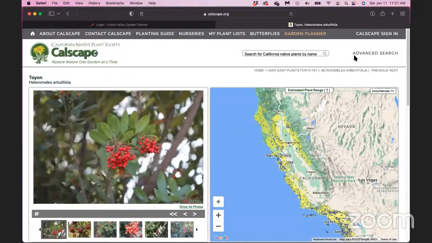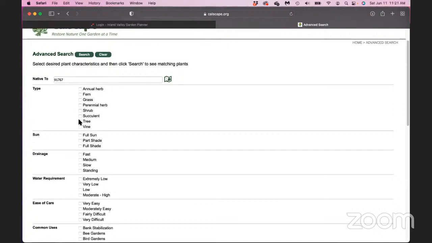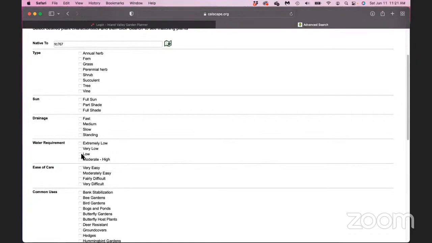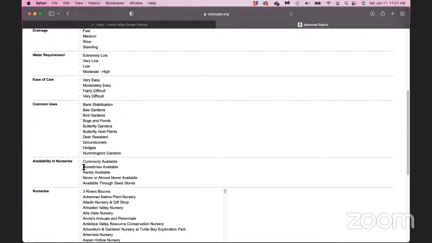And you can also do an advanced search, which actually can help. So you can do the type, the right plant, right place factors, drainage. They have lots of different factors, ease of care. And then also, because they have so many different plants, for the average home gardener, you'd want to put probably commonly available at local nurseries if you are putting together your design.